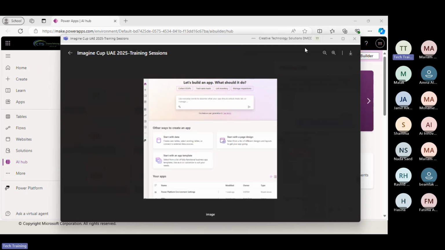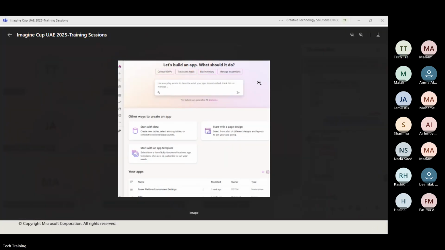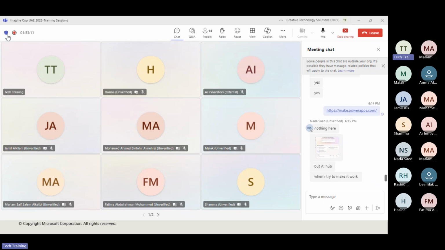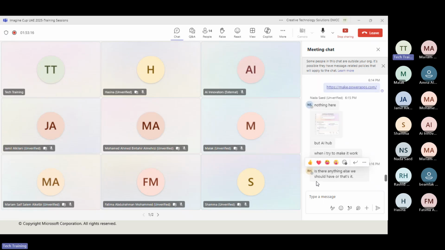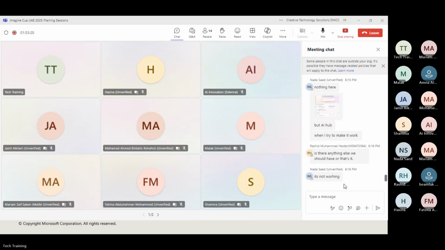So here you can open the... okay, here it's running. What's wrong with the Power Apps, or when you try to open AI Hub, what happens? Until this stage, this is it.